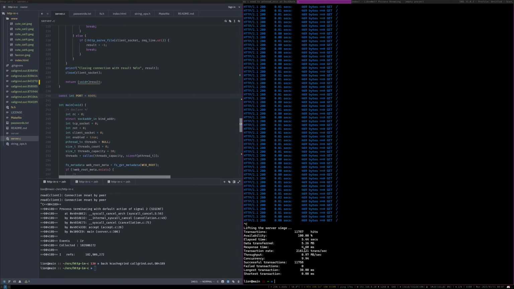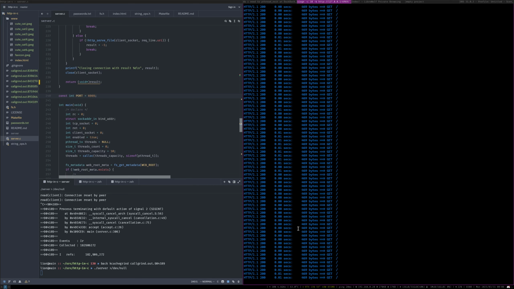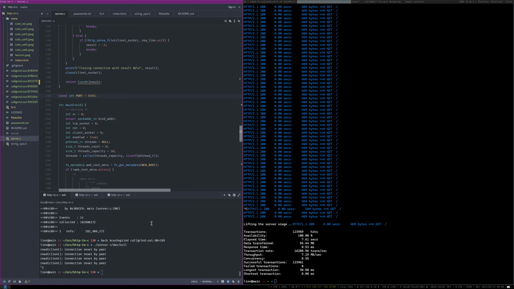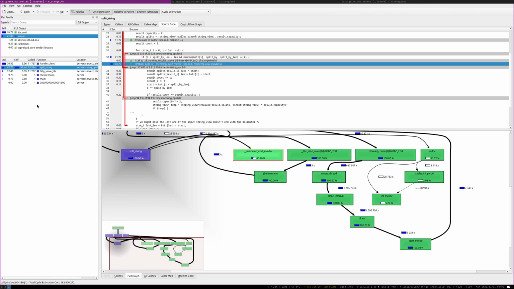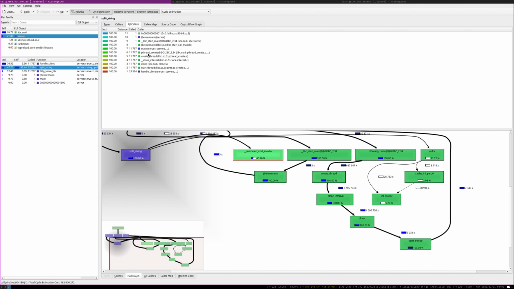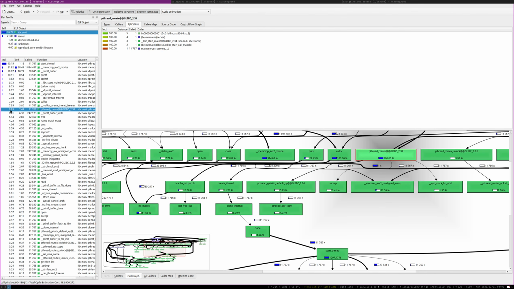That said, 2000 transactions a second inside callgrind actually means that outside callgrind we should be pretty solid. Yeah, outside of callgrind we have 16K, which is still slower than the last one. Of course, just because we have the overhead of calling pthread create every time. And I bet you if we, let's see, pthread create, yeah, pthread create alone takes 6% of our time.